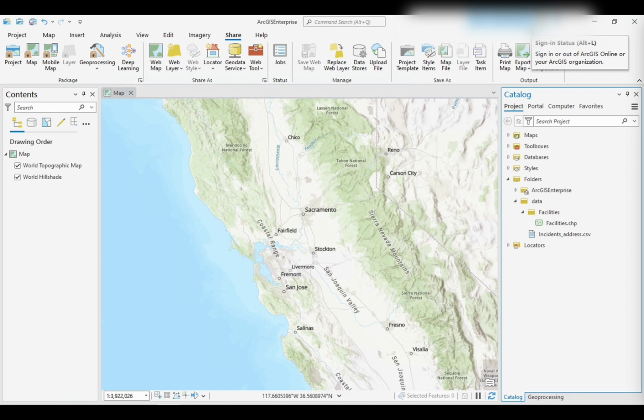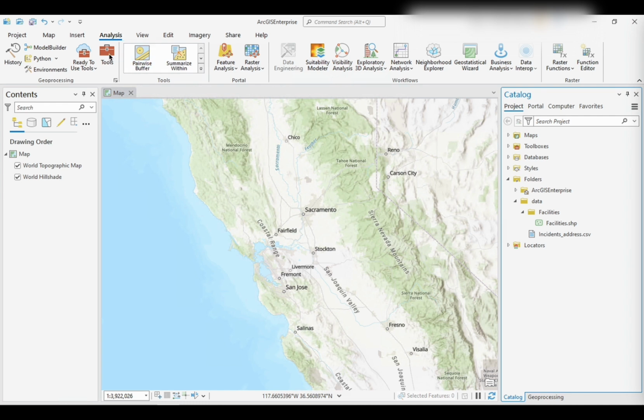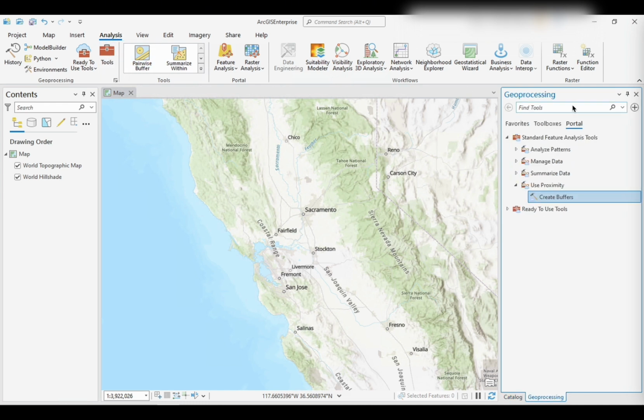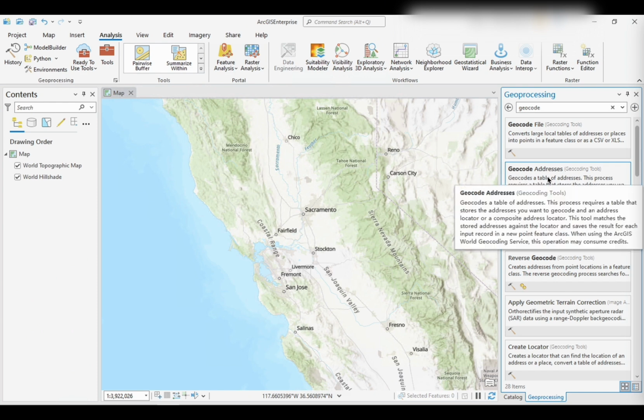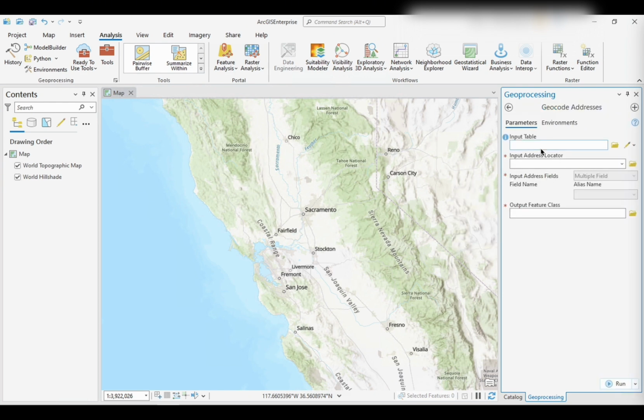Before we start geocoding, we need to ensure the current active portal is ArcGIS Enterprise. Then under the Analysis tab, click Tools. In the Geoprocessing panel, type Geocode in the search box and select Geocode Addresses. For Input Table, let's select the Incidence Addresses CSV file.